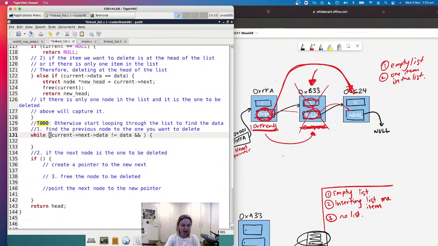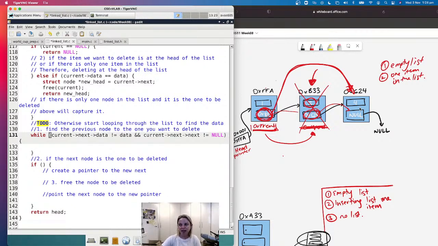So whilst it's not equal to that, and whilst my current next, and which one do I want to do it for? Current next or current next next? So if I'm currently here, remember that I'm going to be linking it to the current next one over. So that means I want to check that that next one over is not equal to null, because otherwise I'm going to be in big trouble. I'm going to be linking it to nothing in particular. Okay, so that will take care to mean that I have something to link it to, but also that I might be able to find my number.